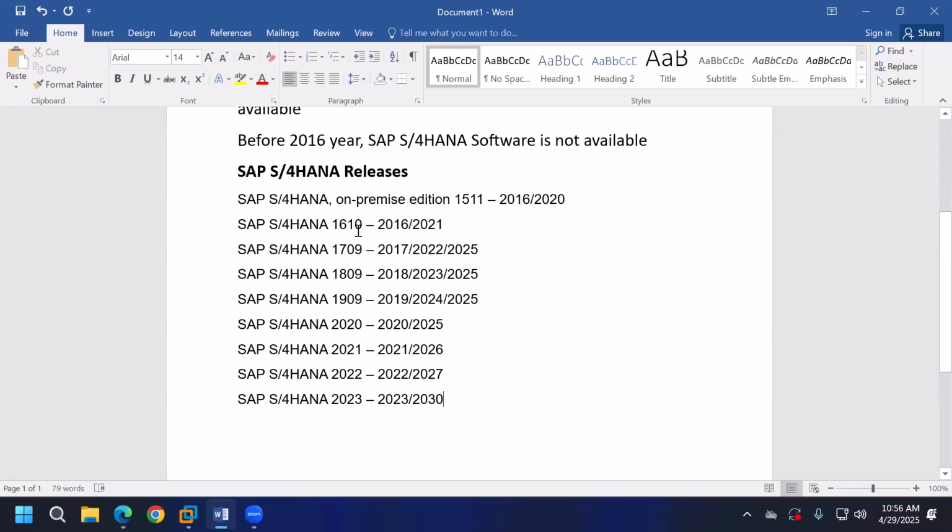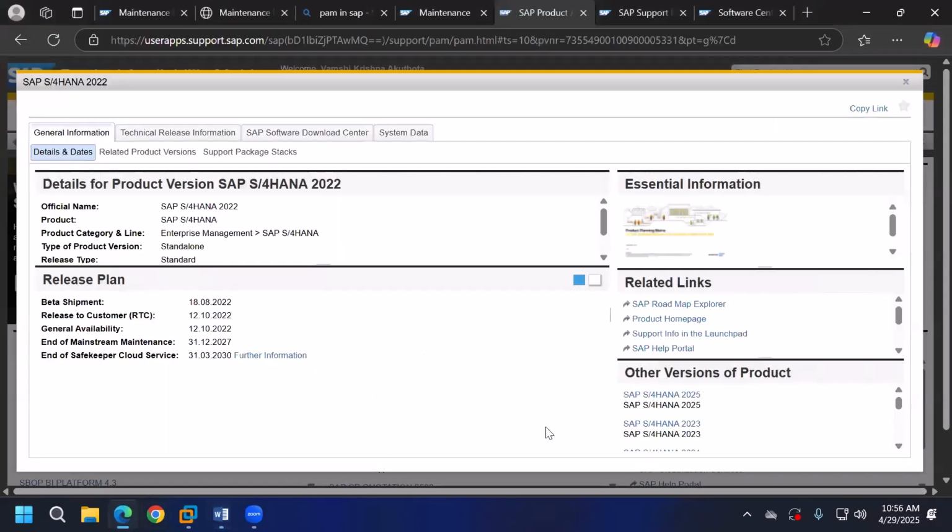In 2016, they released two versions. In 2017, they released. In 2018, they released. 2019, 2020, 2021, 2022, 2024. Okay, last year, in 2024, they did not release any version.